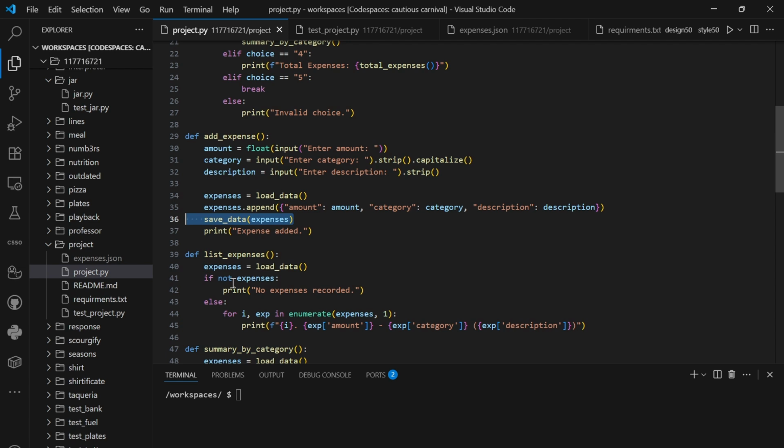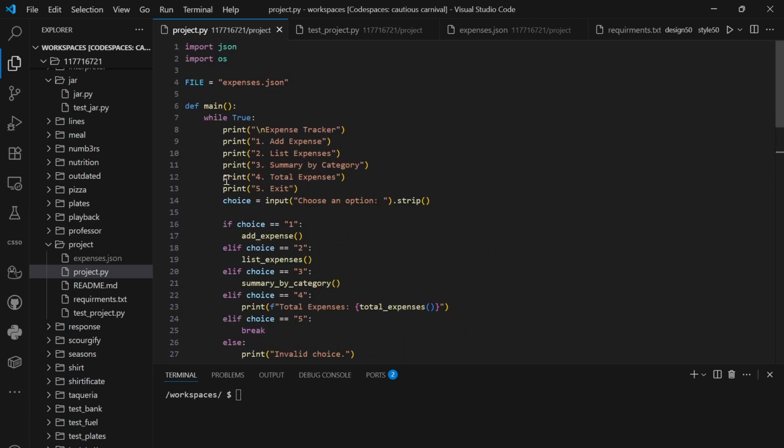So we will go for a line-by-line explanation of this code. As you can see, I have imported json so you can read and write expenses in JSON format in a structured text file. And os is used to check if the JSON file exists before loading. We have created a file name, expenses.json, declared as a global variable. It is the name of the file where expenses are stored.